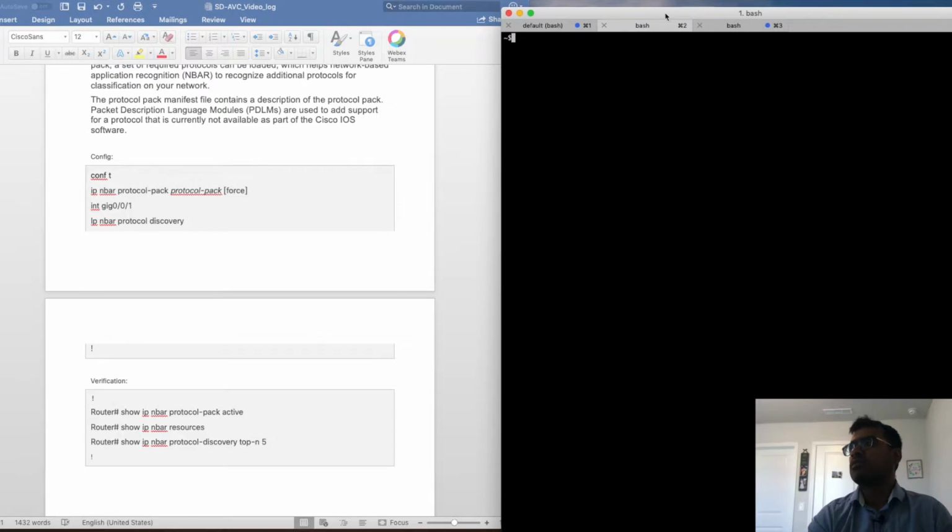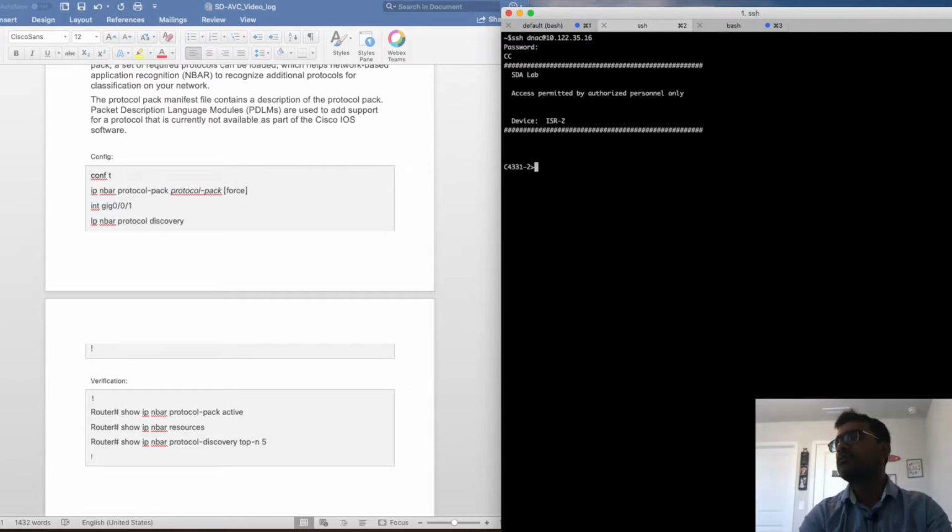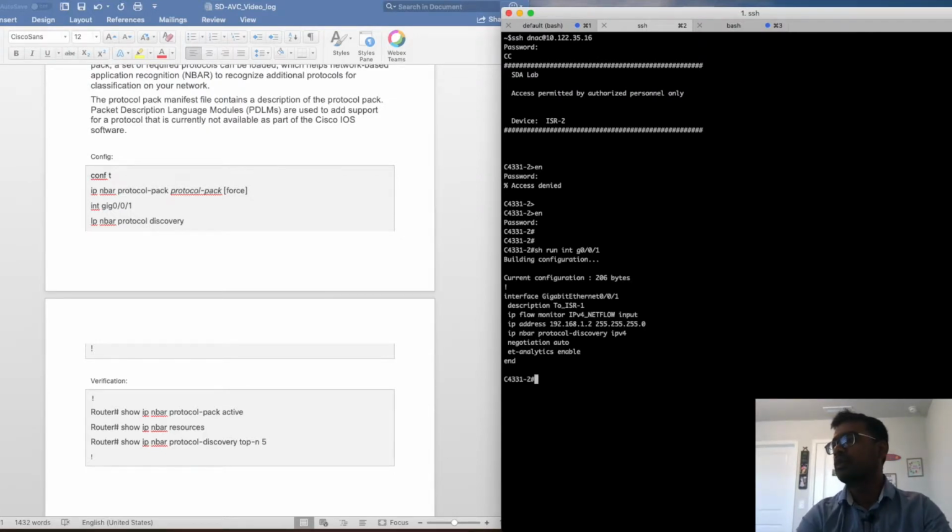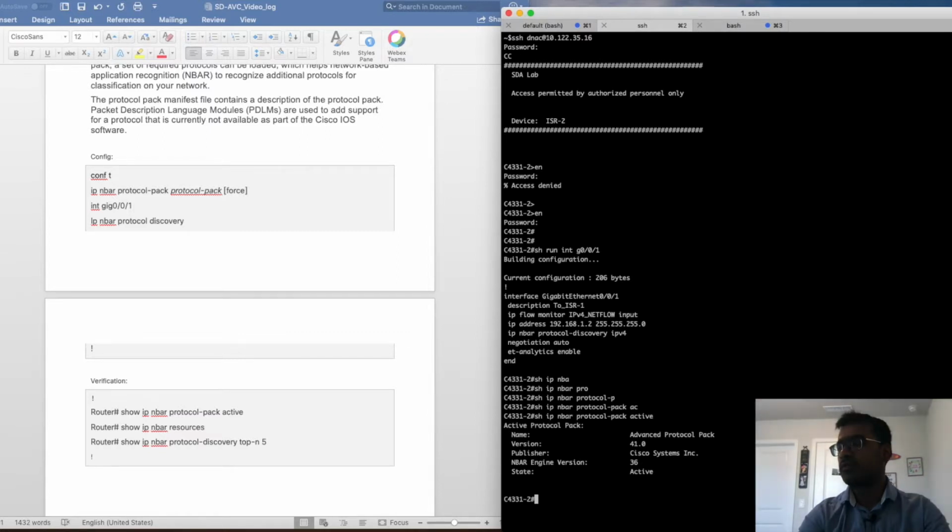Now let's go ahead and watch this on our router. So I have a router. This is a Cisco ISR. All right, so run interface gig 0/1. This is one of the interfaces which is going to my second router, and I have enabled ip nbar protocol-discovery here for IPv4 packets. Let's verify. I would like to see show ip nbar protocol-pack active. You can see that version 41 is installed and the NBAR engine version is 36. So Cisco keeps on releasing PDLMs from time to time, and these versions are tied to the PDLM.